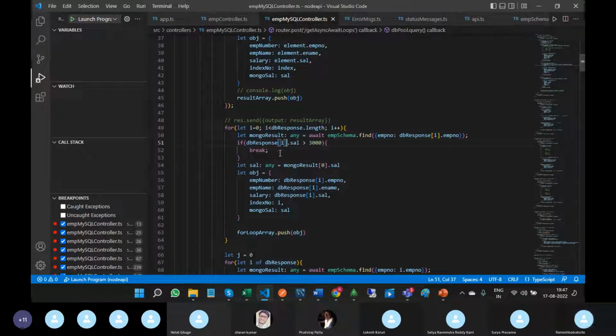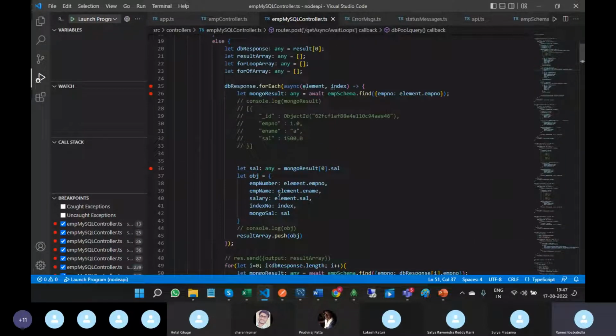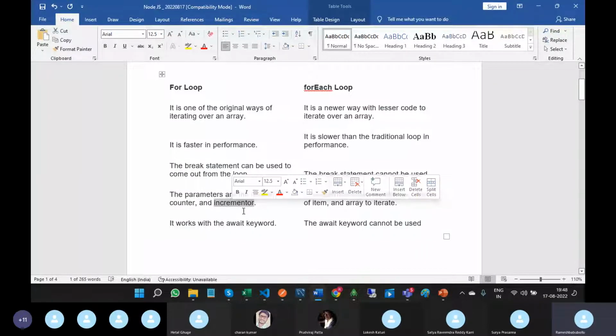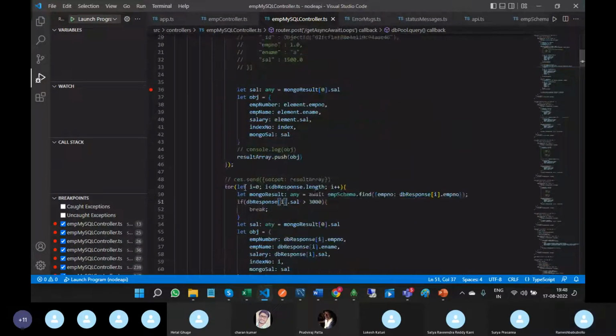See this, it will not throw any error. That means we can use the break statement in a for loop, and we can't use the break statement in a forEach loop. And parameters. For the for loop: iterator, counter, incrementer, like this. This is the iterator, and this is the counter and incrementer.